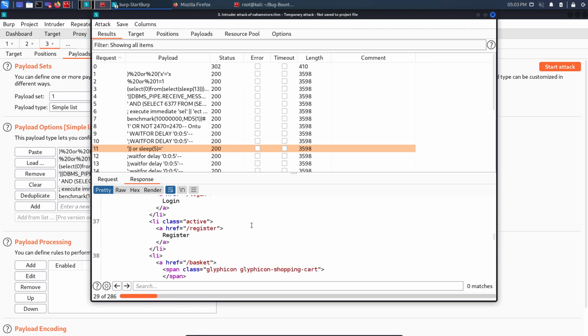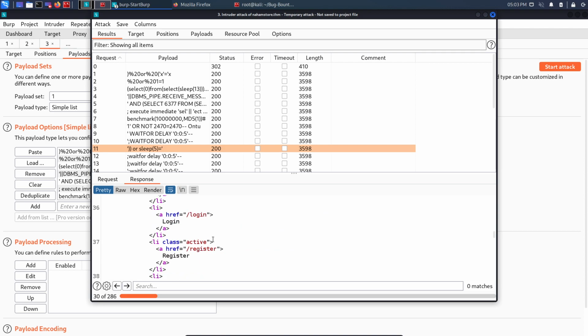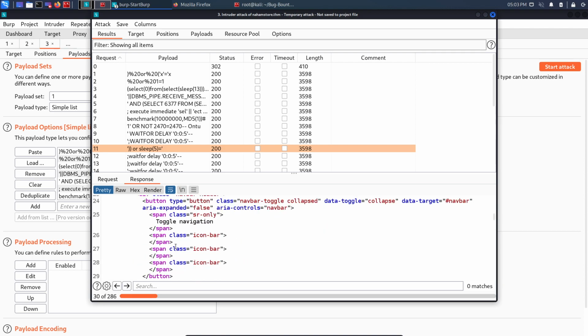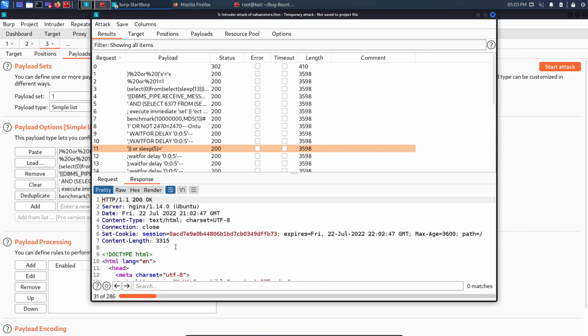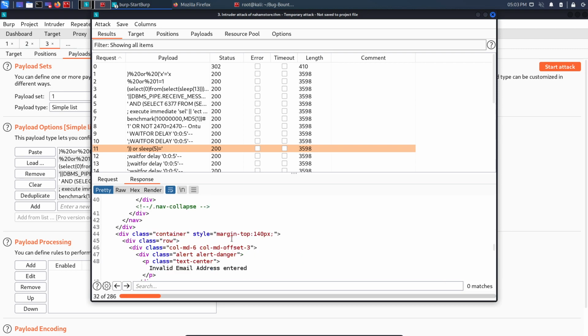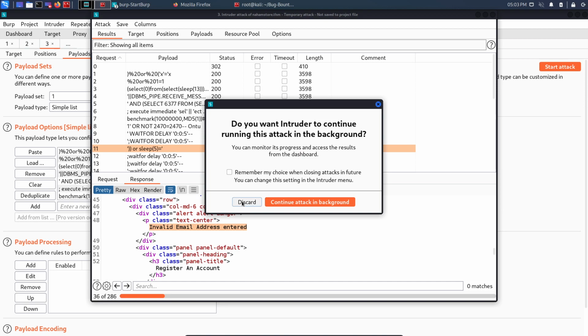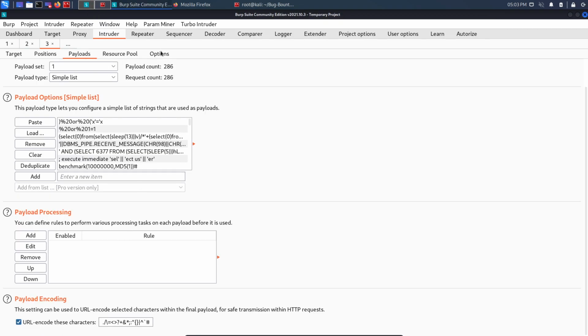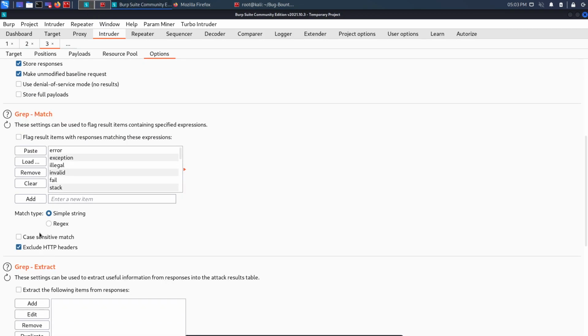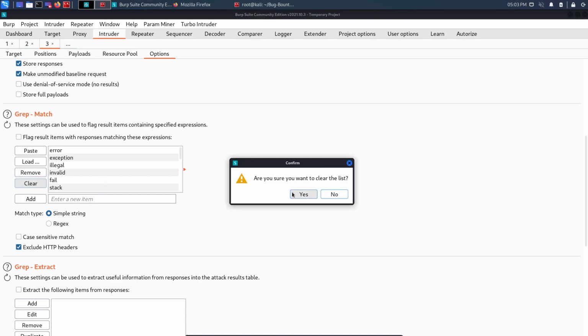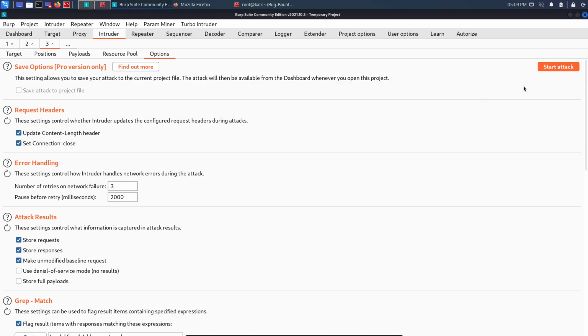So let's see what it gives right here. Register, login, home, and I didn't get anything from here right now. Okay, so invalid email address entered. So what I can do is copy the error message right here, close this one again, discard. I can go into options right here, clear this grep match list, paste the message right here, and now start the attack.